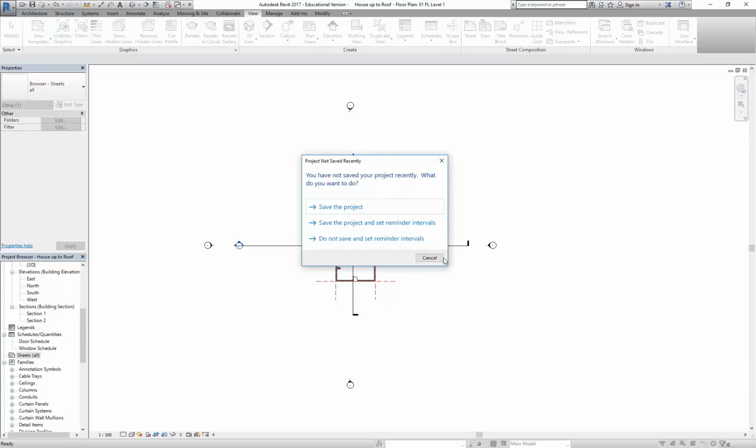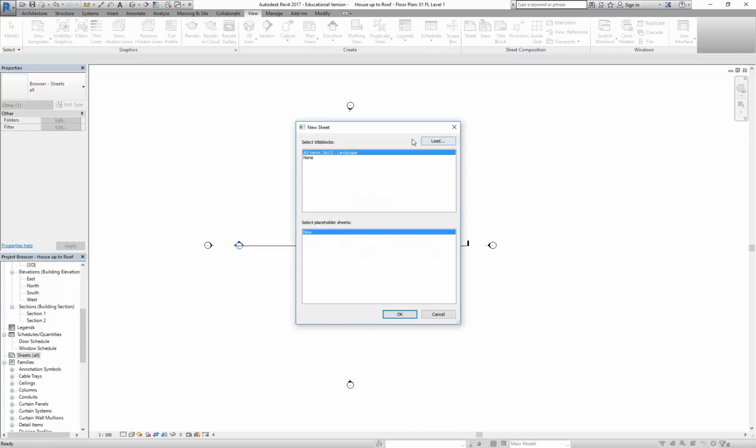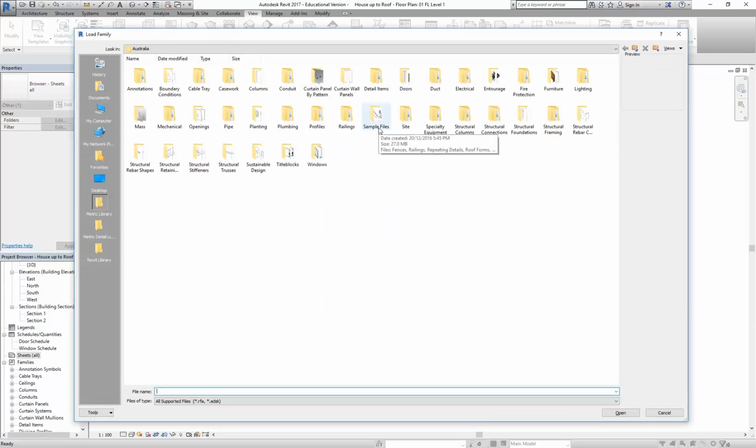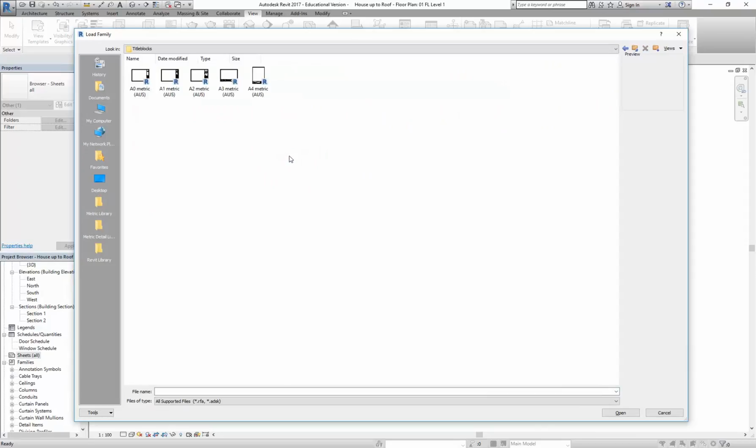I'm not going to worry about saving, so I'm going to cancel this. So in this dialog box here, normally the first thing you'll do is click Load and load in a few different title blocks that you need for your project. So when I click Load, what do you know? It's taken us to the default library. And if you double click on title blocks there, you'll see again those default families, which are okay.